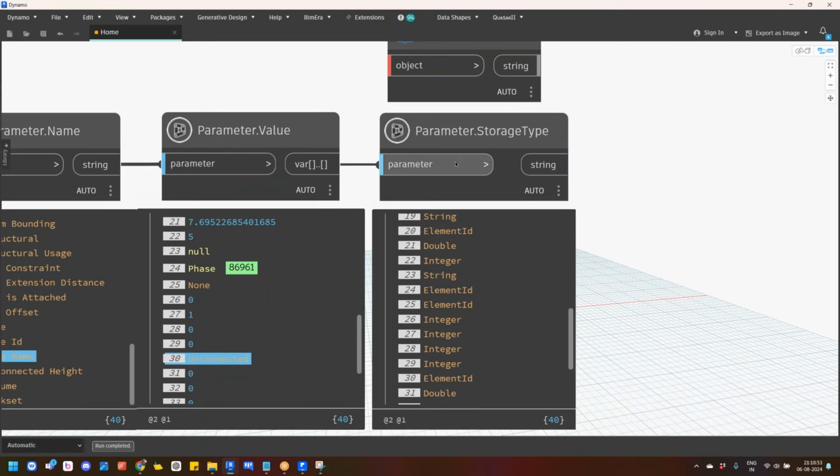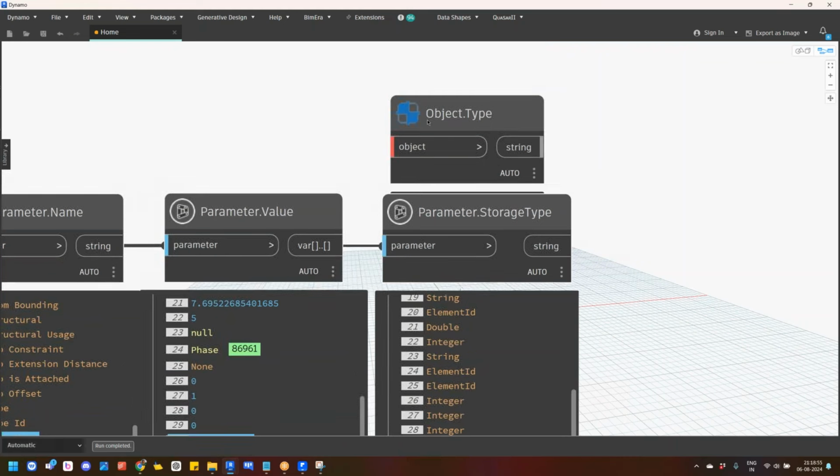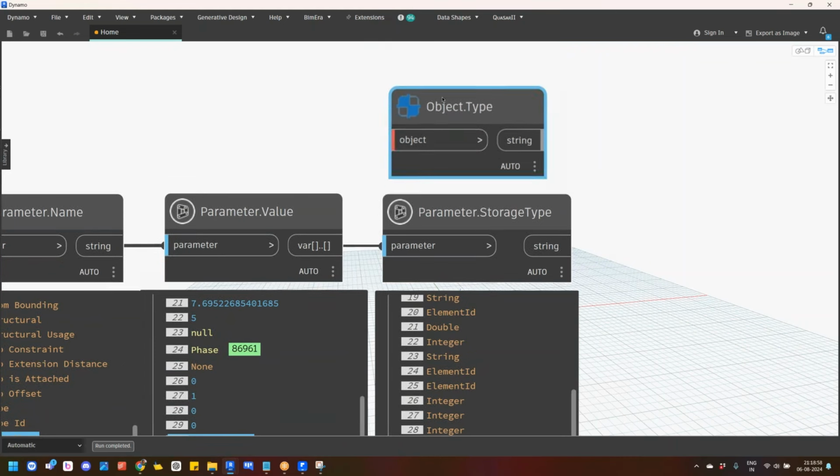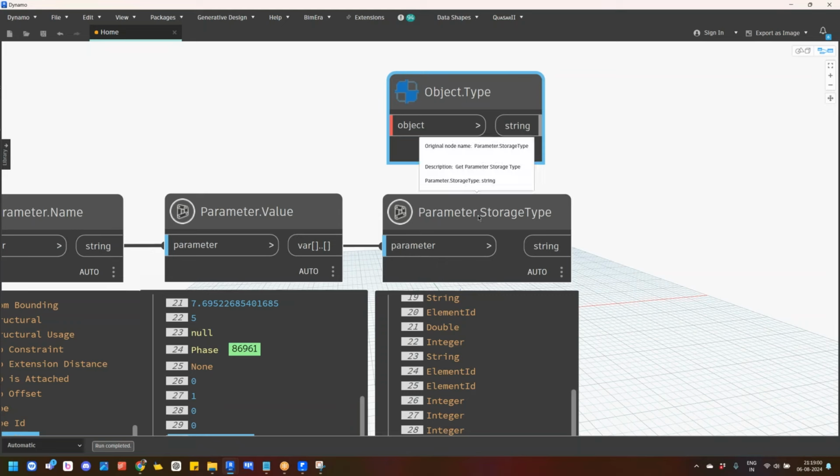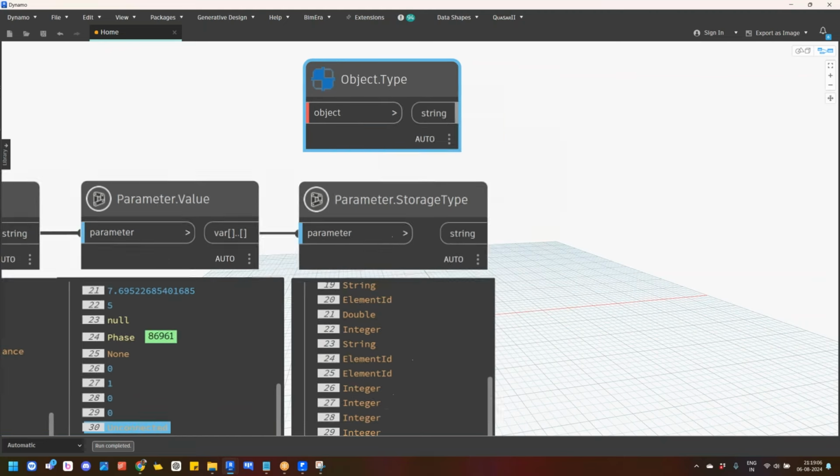So this is parameter and this is object. It's a parameter and it is an object. How come the same parameter has two different data types? It happens only with null. Let me explain. It happens with none, null, empty, and last option. What do you mean by last option?